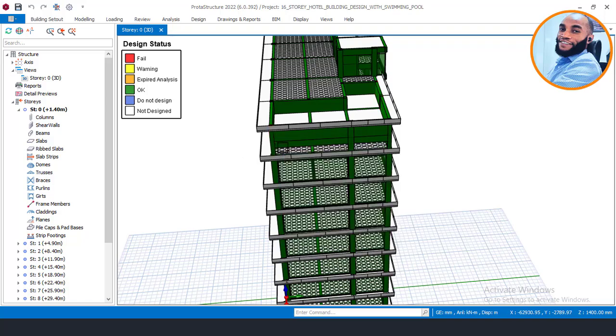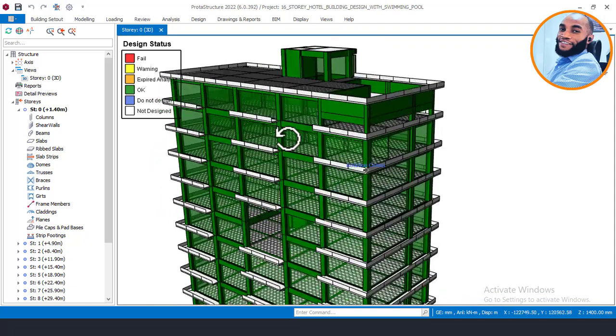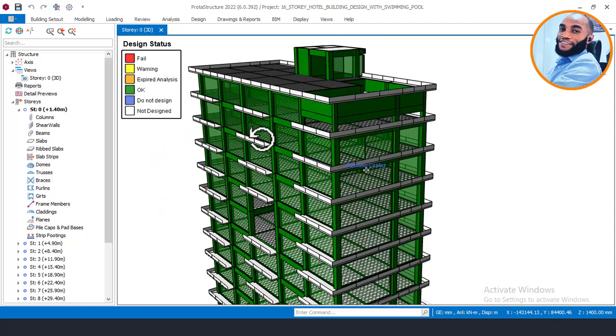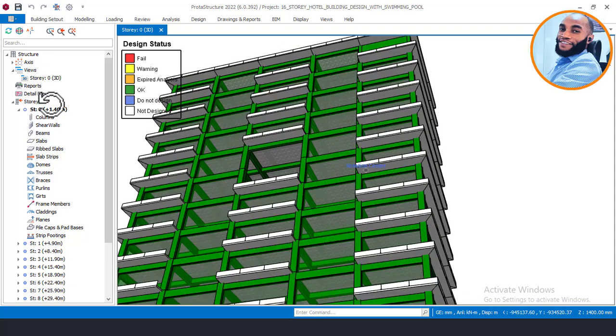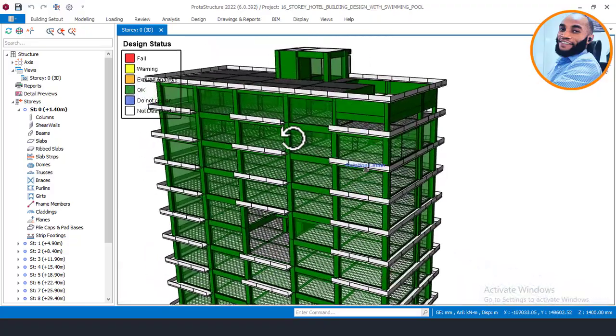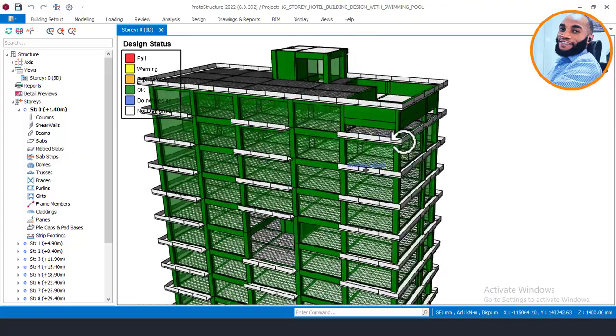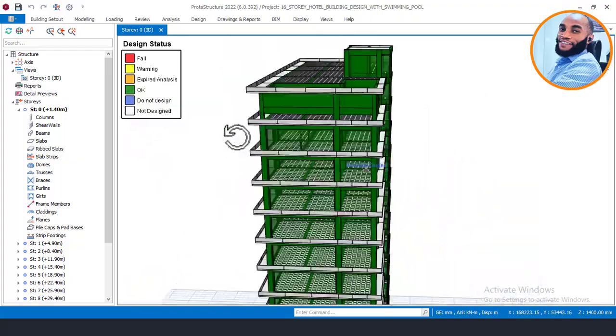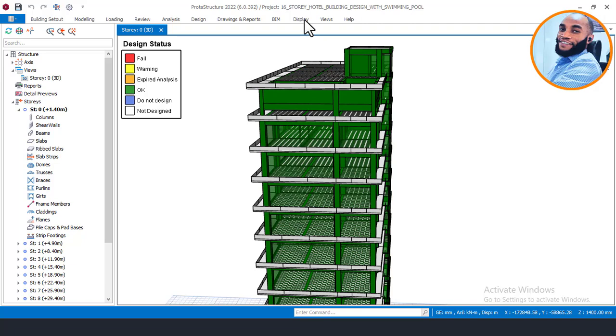So right now, we are beginning with the pile cap, and before that, we have to make some settings. I will go out from this design interface and go back to my model view interface. I'll click on display here, and then go out from this design interface and enter into the model interface.